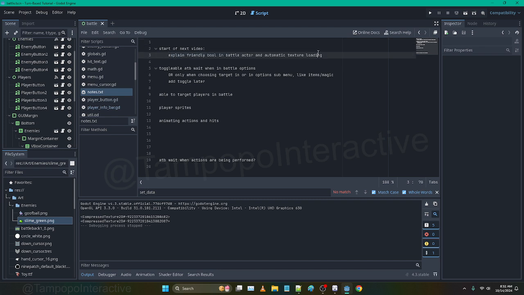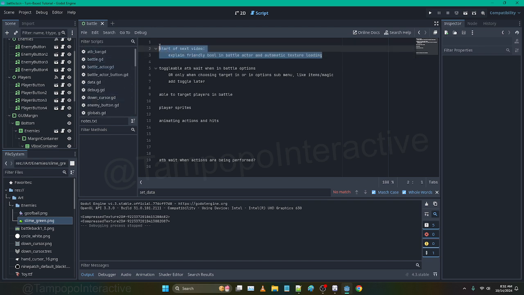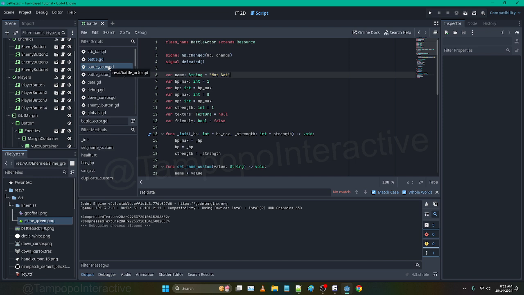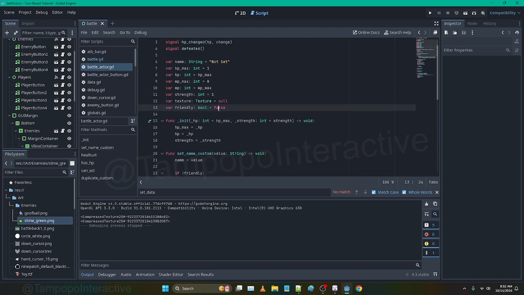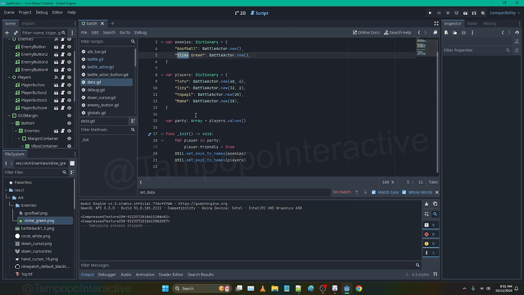So I want to talk about the friendly Boolean and automatic texture loading for the battle actor. So I'll delete that and then we'll talk about that. I added friendly and texture to the battle actor class. Friendly we set to false by default, and then in data, when we initialize it, before we set keys to names, for each player and party, we're setting their friendly variable to true.